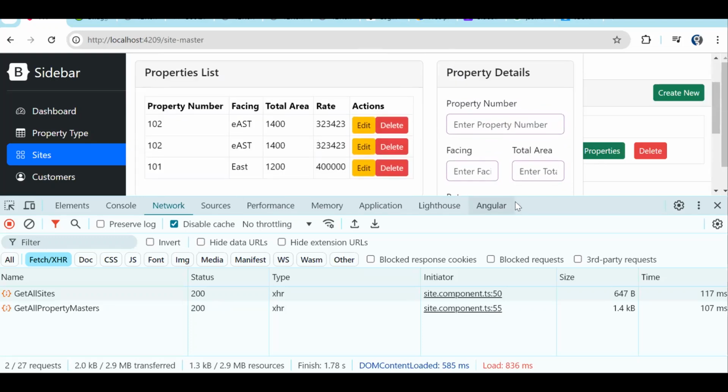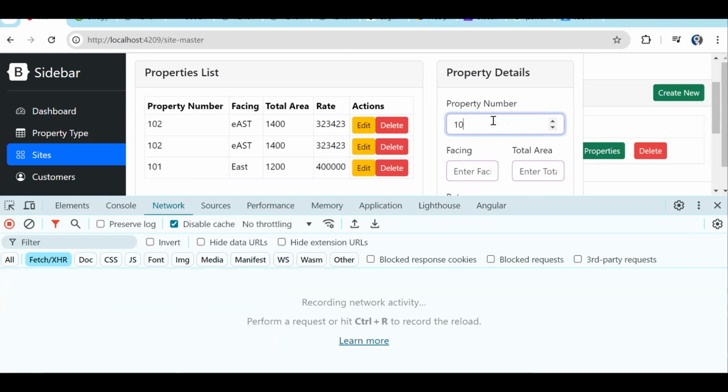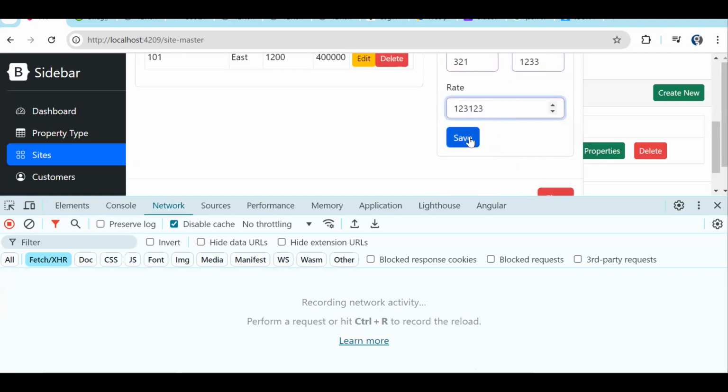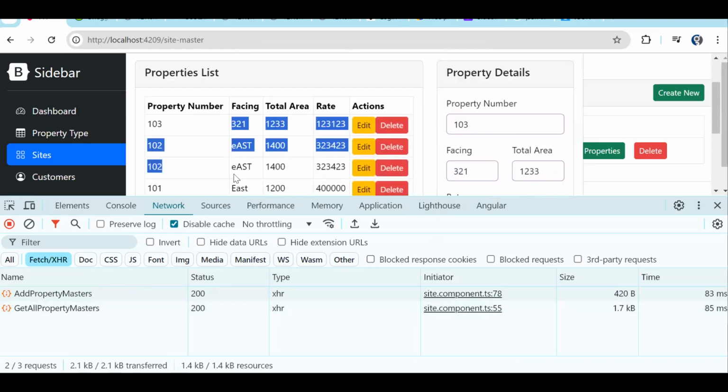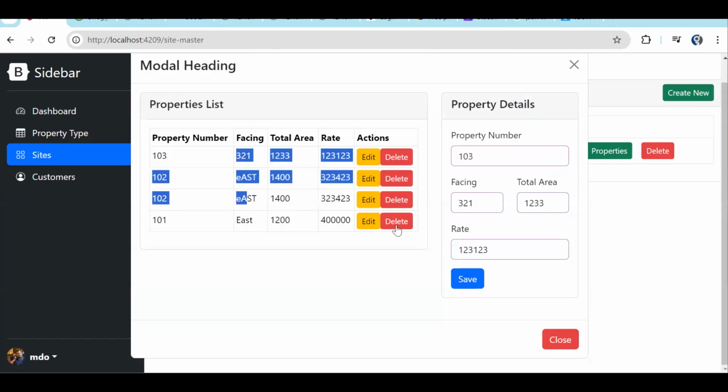So currently 3 properties we have added. I will add a duplicate check on this property number because we cannot have a duplicate property number, correct? So let's add 3. I'm just entering dummy details. On click of save, now we will have 2 API calls. See, and the record is also available over here. So this is how we have done it.